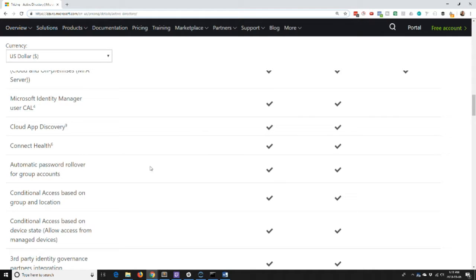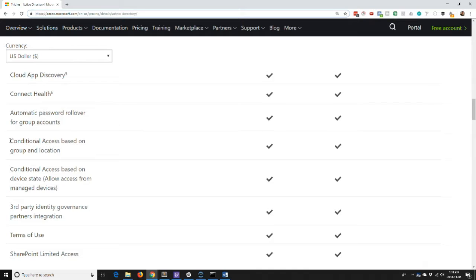Automatic password rollover. Conditional access is great so that you can say that if somebody is using a device that you don't recognize, they have to provide multi-factor authentication, or if they're out of the country geographically, or if they're using their phone as opposed to their laptop. You can set different rules based on different properties of the user, device state, etc.